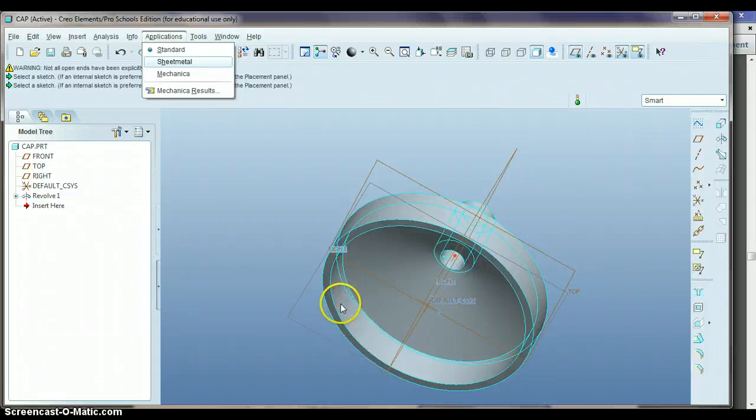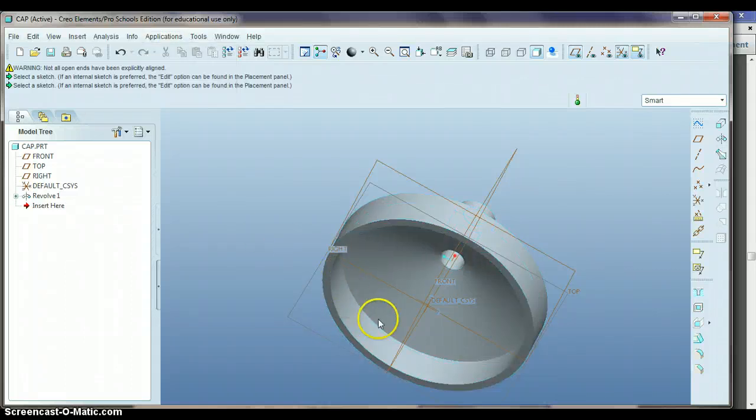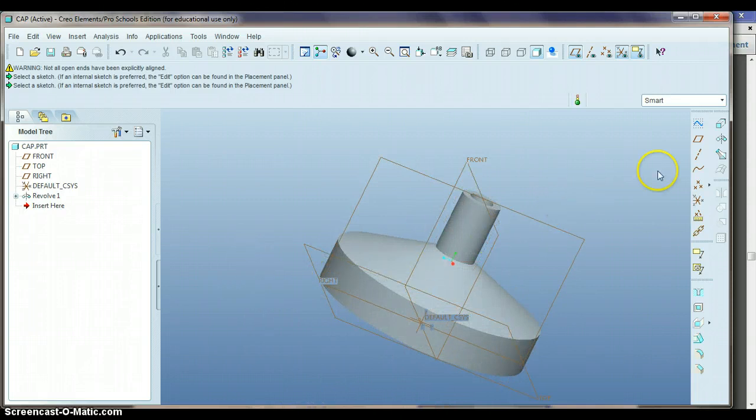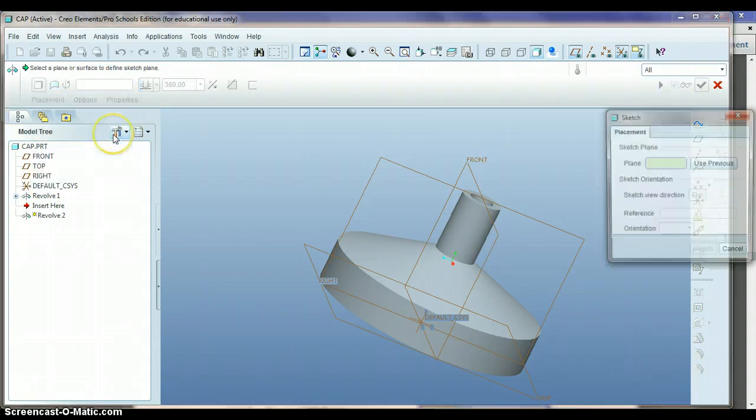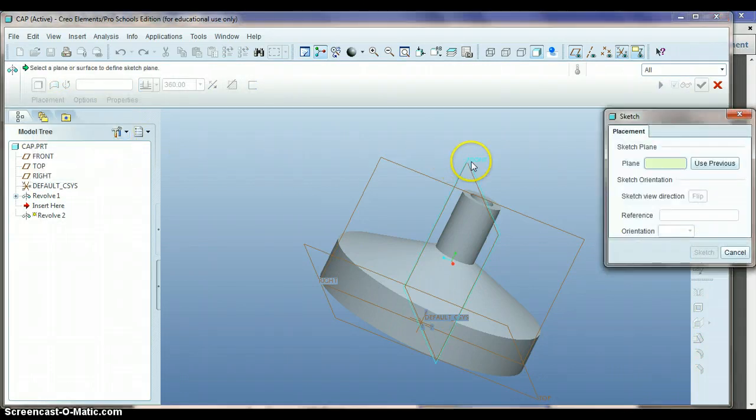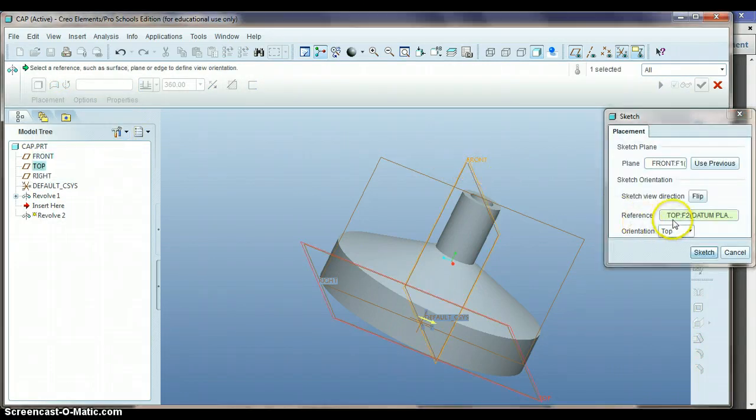Alright, our next video here is going to deal with creating a lip around the bottom of this cap so that it'll fit snugly on top of the bottle. And to do that, we're going to use the revolve feature again. So if you click on revolve, and we're going to click on placement, we want to say define. And again, we want to use the front plane and top as a reference. The orientation should be top. So hit sketch.